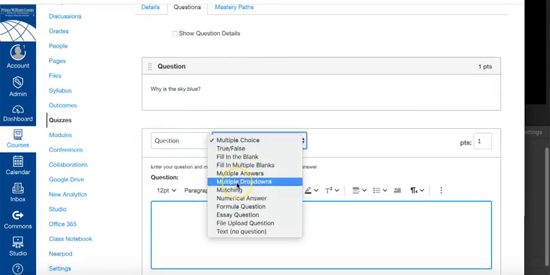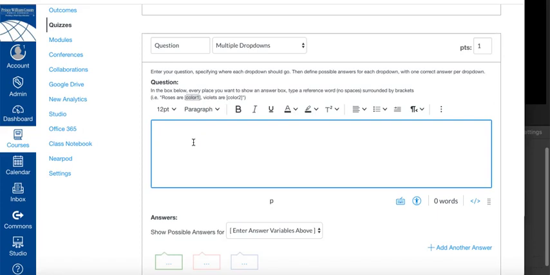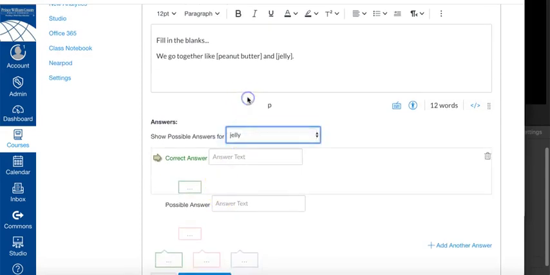So say this time, I'm going to include multiple drop downs. This one I want to show you because it is a little bit more complicated. But remember it said that in your question, whatever you put in those brackets here is the choices that they have. So let's see. If I said fill in the blanks, we go together like peanut butter and jelly. Now, say I wanted peanut butter to be one of the choices that they could make and jelly to be the other. I have to put those brackets around those two places, and that's going to create the drop-down menus for me.